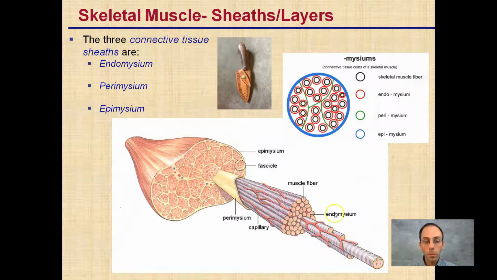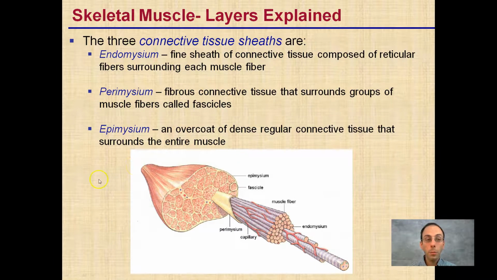So that endomysium, you can see that pictured here in this model. Perimysium is the area, this sheath protective layer here, and the epimysium located right here. So looking at these in a little bit more detail, that endomysium is the fine sheath of connective tissue composed of reticular fibers surrounding each muscle fiber. Keep in mind, endo means in, and that is the innermost portion here.